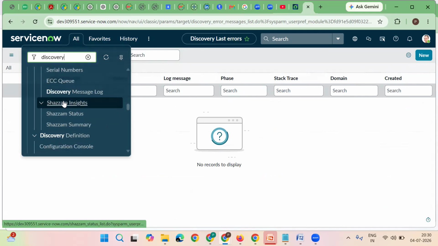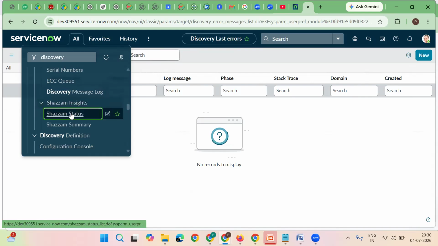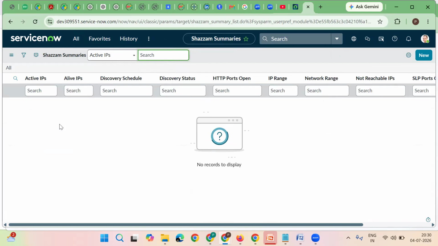Shazzam Insights, next one. It provides network scanning insights. For example, it displays the ports found during scanning. Next, Shazzam status. It shows the status of the Shazzam scan. Let's say, for example, when port scanning completes successfully, it's shown as a message here. Shazzam summary. It summarizes the scan results. For example, it summarizes that ports 22, 80, and 443 are open.